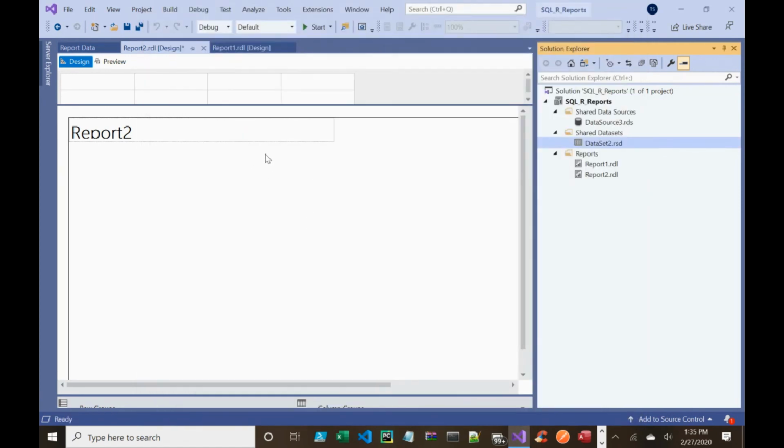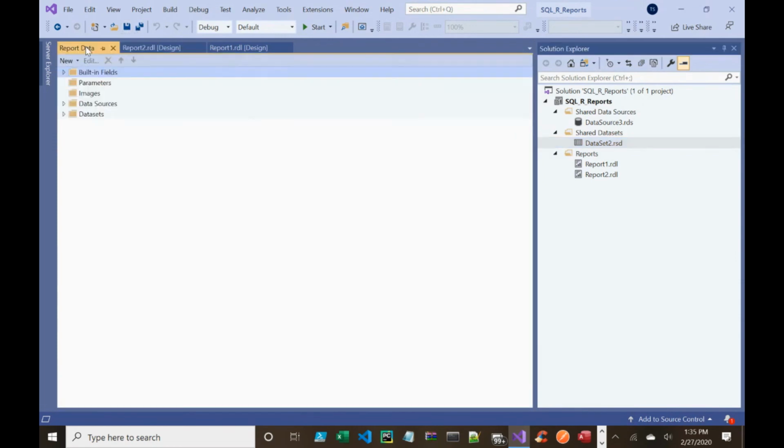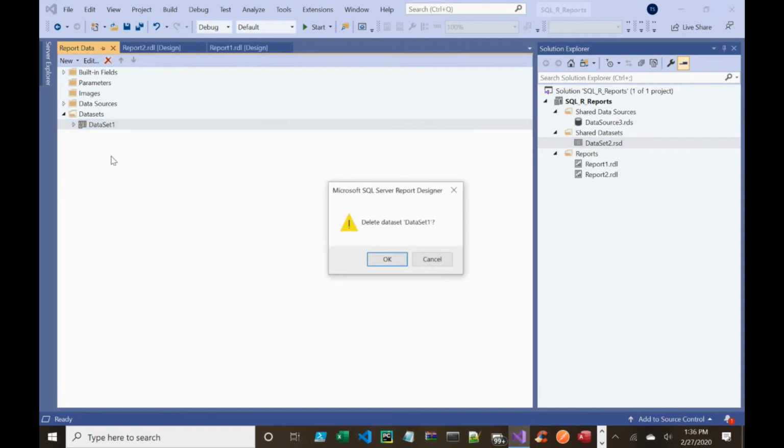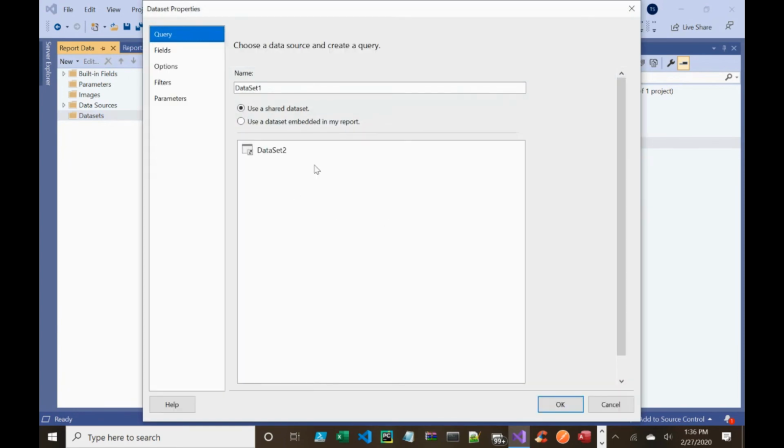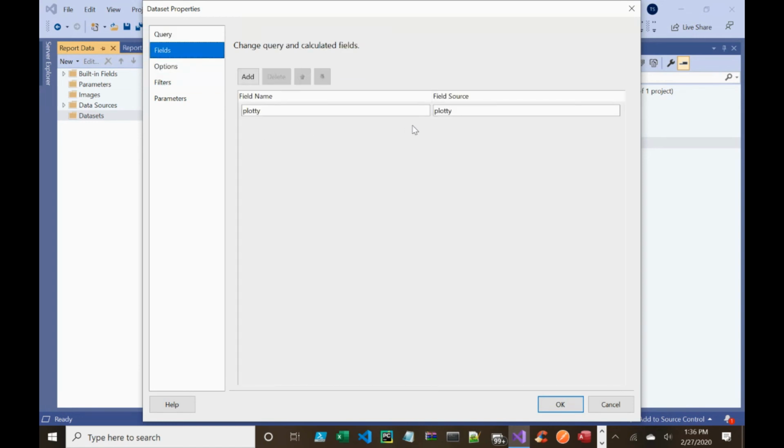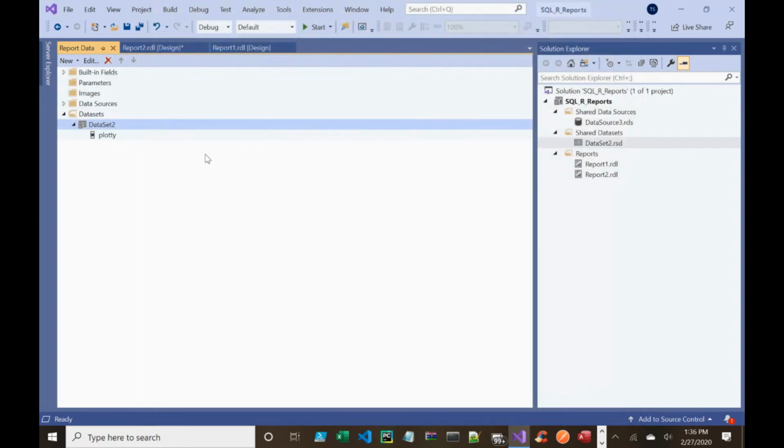Now, the next thing you need to do is, well, we want to save it first. You want to go to this report data under the data sets, and you want to add a new data set, and DataSet2 is the only one available. It's called DataSet1 here for whatever reason, but I'm going to change it to 2. And you can also check the fields, and there's those plotty fields. Okay, so now we got the data sets within the report data.